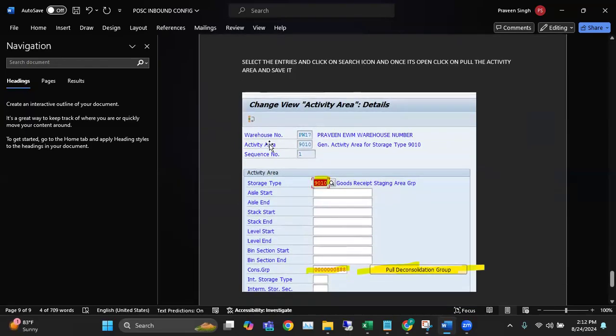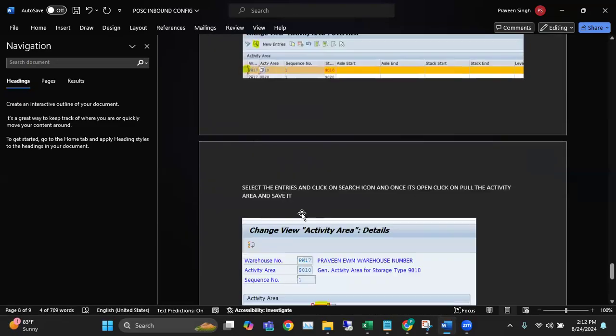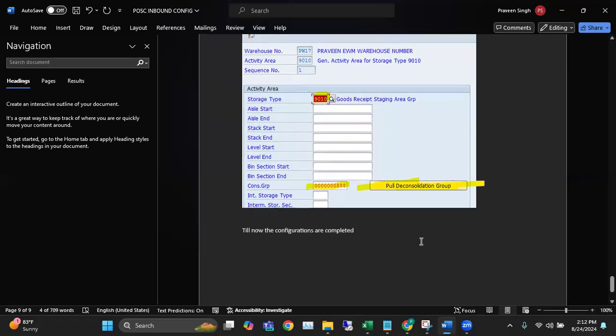Once we are done with it, we need to make sure, once we open each one, for example, we click on this, this particular page is going to open and we need to make sure that we have these particular storage types assigned here. We need to make sure we have this consolidation group here, so click on the pull consolidation group. When we click here, this following number is going to get generated. And now the whole configuration for deconsolidation, unloading, and the creation of everything is done.